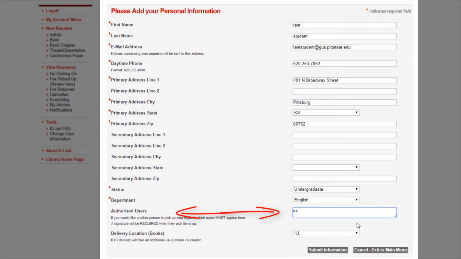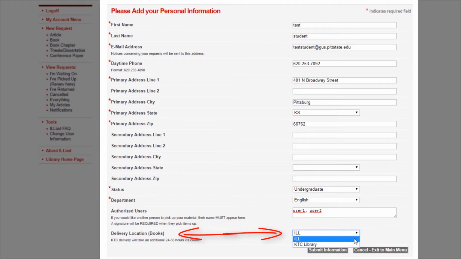If you don't specify an authorized user, only you can pick up your materials from ILL. Lastly, the delivery location is where you plan on picking up your materials. You can pick up materials from Axe Library or the KTC Library.